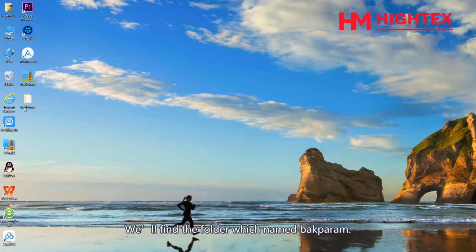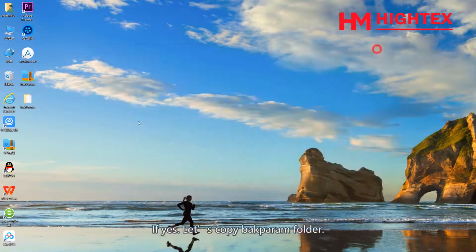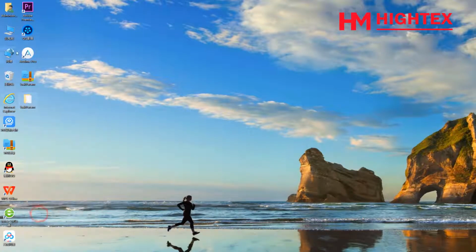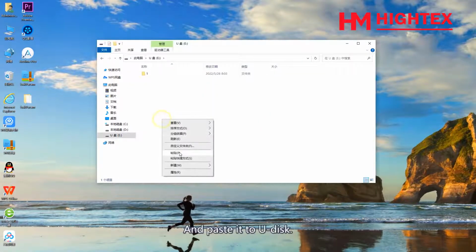We'll find the folder which named backparam. Open it. Check it and see if it is file which named backup.param. If yes, let's copy backparam folder and paste it to U-disk.